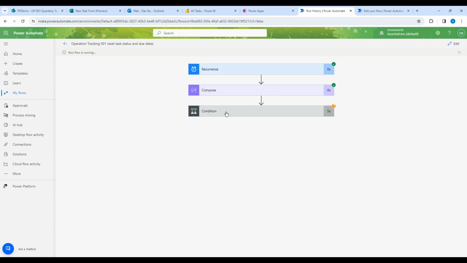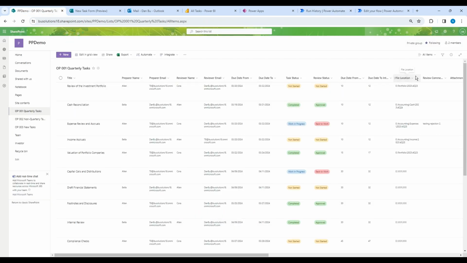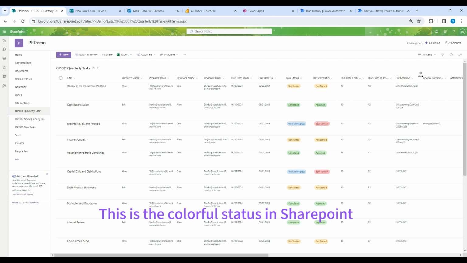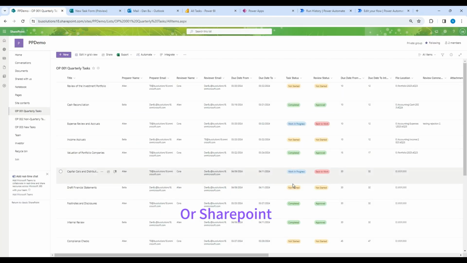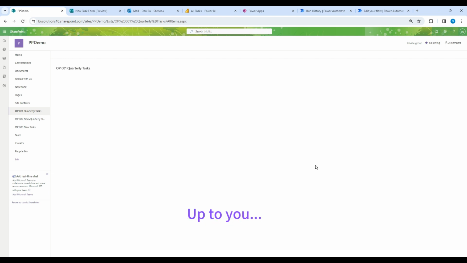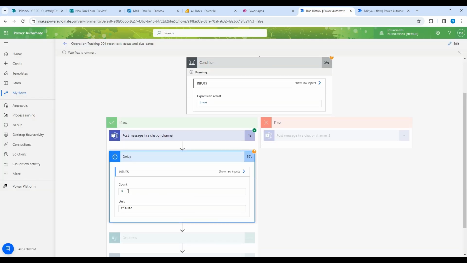We'll have the conditions. It will start to run. You will slowly see all these tasks, easy to identify. This is what it will look like in the back. Originally, we had the table looking like this, and now we have it like this. Refresh. Because I delayed 1 minute, it will start happening.